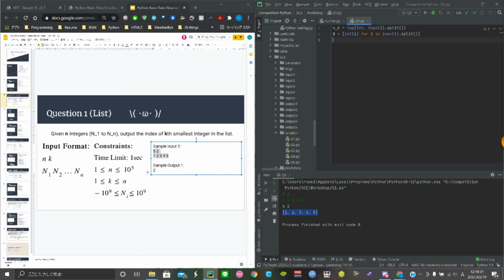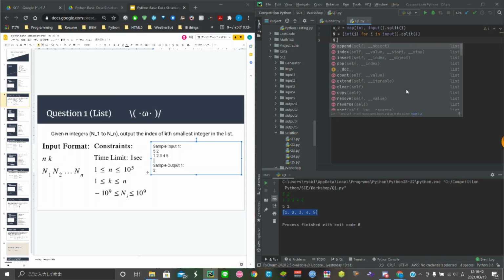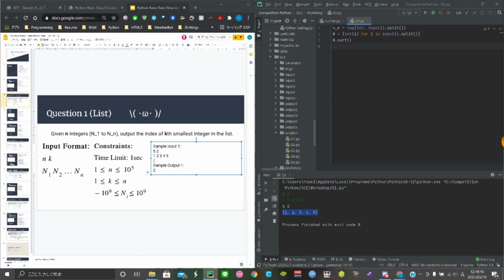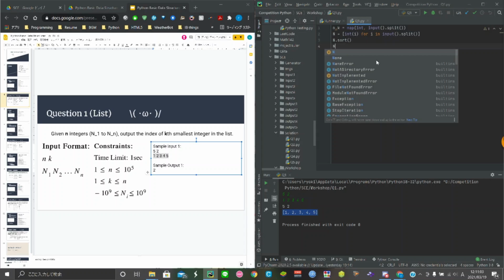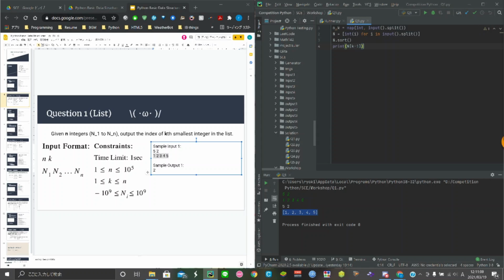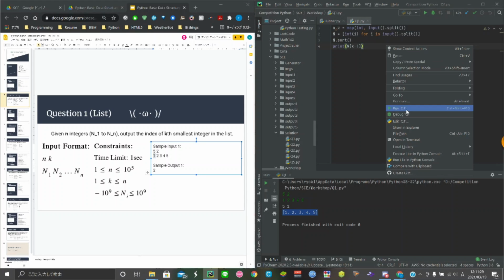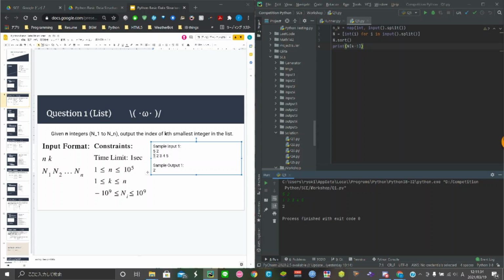So then now you need to find the kth smallest integer. The way I thought of immediately is to use the sort function. This will help you sort in ascending order. By the way, this n might not be in order, so you want to sort it to find the kth smallest integer. So after I sort, I just need to print out the kth smallest integer. Usually kth means the smallest integer is 1, second smallest means 2. But in reality, in the list, it's going to start from index 0, so subtract 1 to get the kth smallest integer. And the answer is 2, so it's fine.